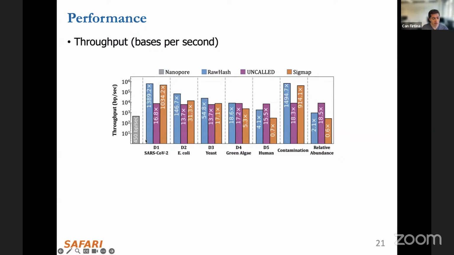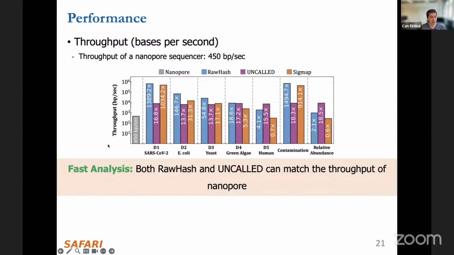on. So here we have these different data sets and use cases. We've tested using RawHash, Uncalled, and SigMap, and these numbers here show the throughput improvement compared to the throughput of the nanopore sequencer. So what we essentially observe from these results is that both RawHash and Uncalled can match the throughput of nanopore for all of the data sets. It's always faster than the throughput of the nanopore.